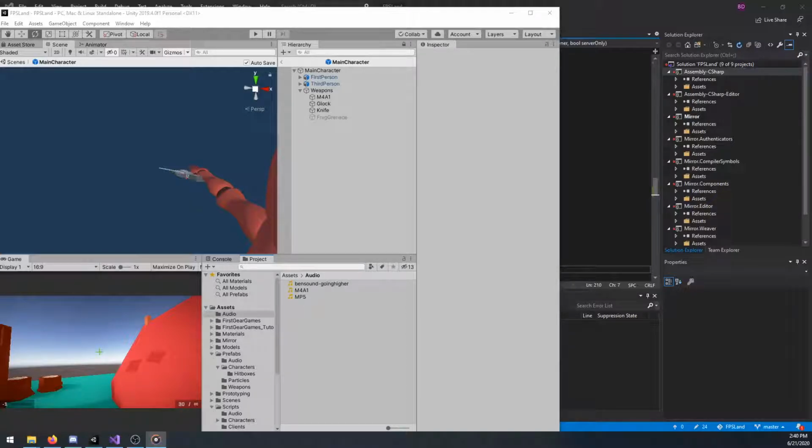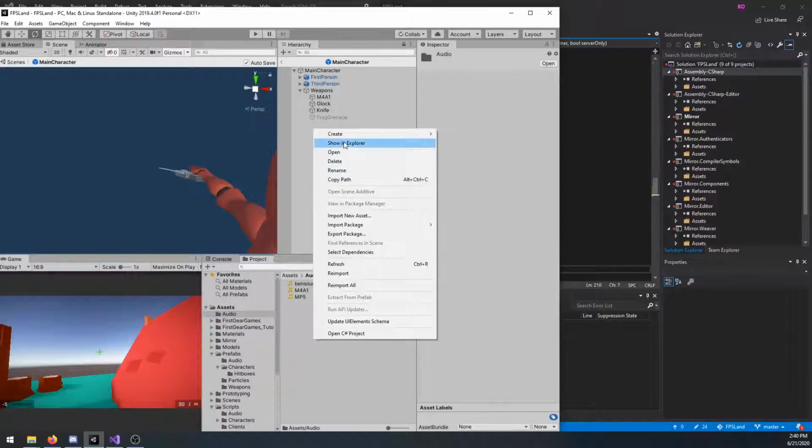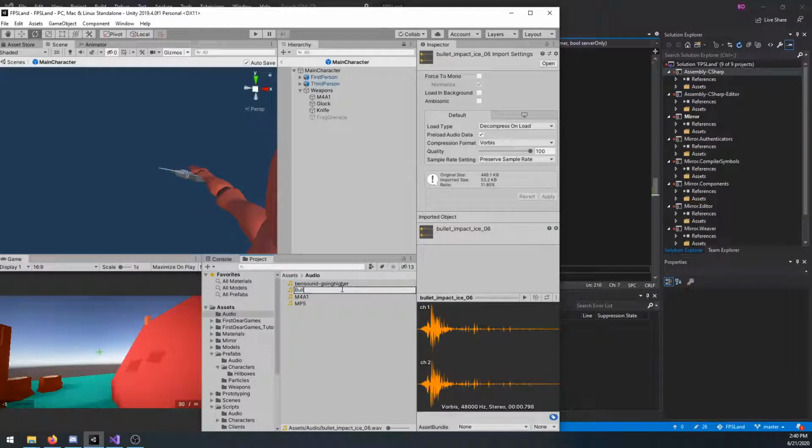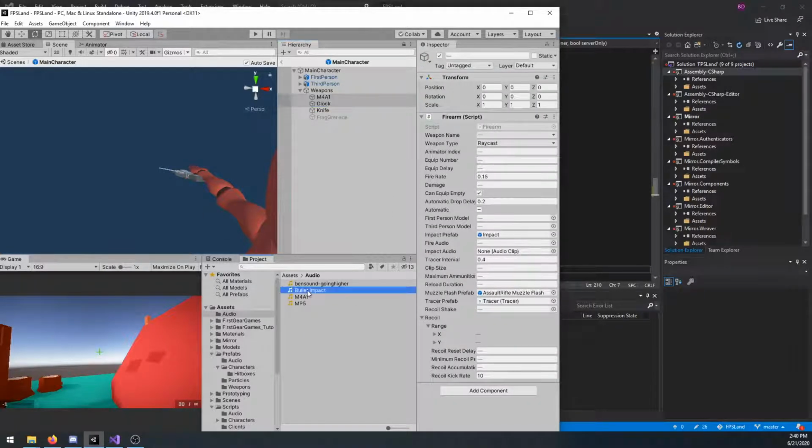This is probably going to be really awesome. Bullet impact ice. That works. I can use that. All right, so I'm going to copy this one. And I will have like different impact audios and whatnot, but right now I'm just kind of using what I've got just to get it started. Bullet impact. All right, so these are going to have the same impact audio for now.